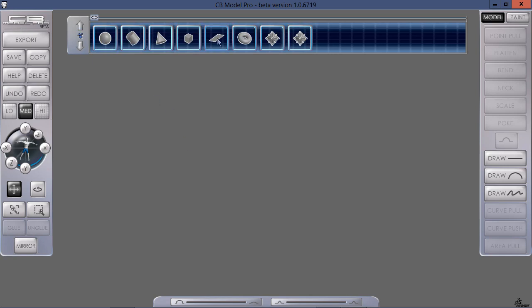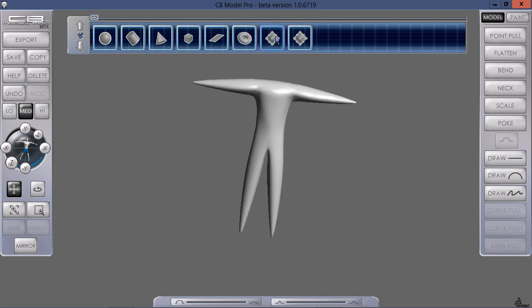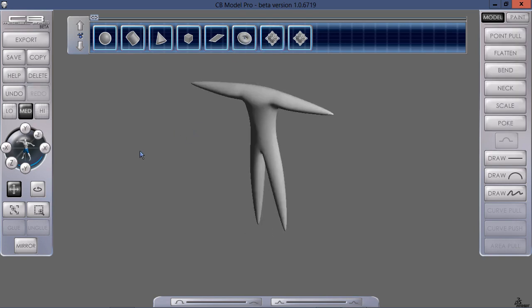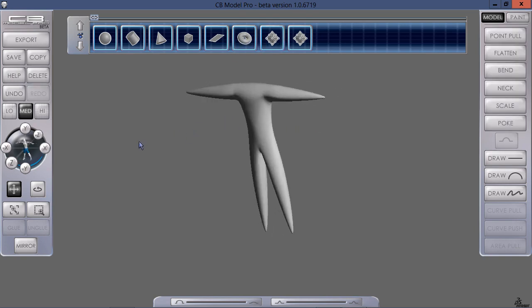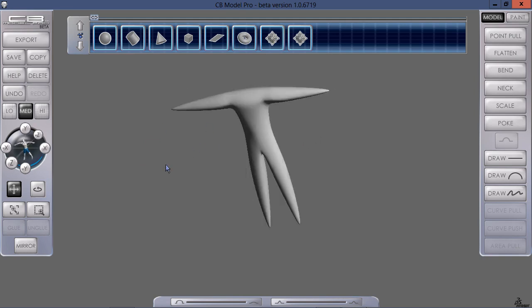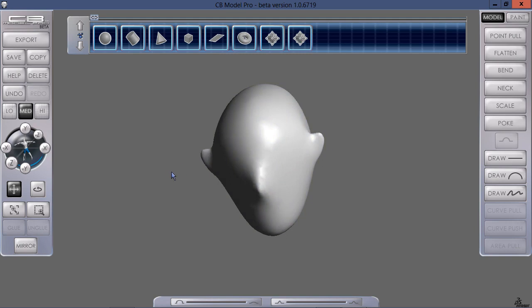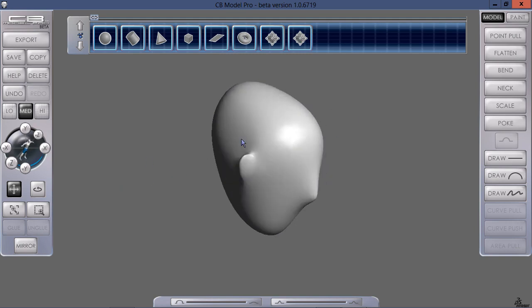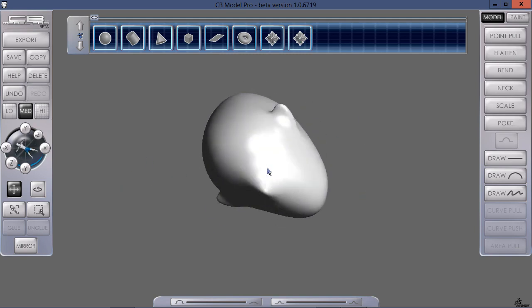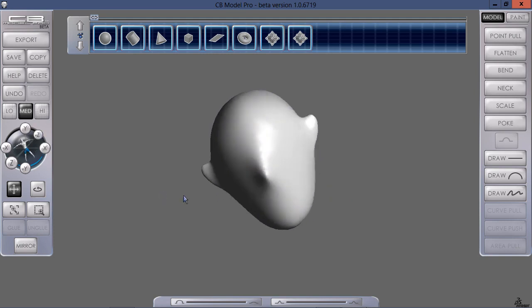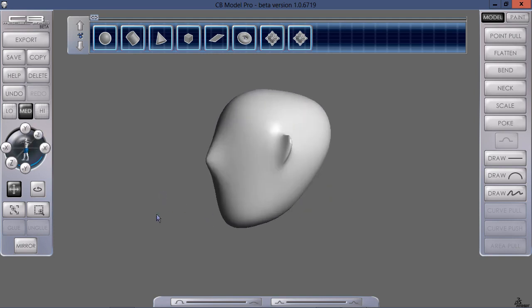Anyway, also up here on our primitives bar, you also have a body object which you can use to start modeling a person. I really don't like that one, but you can give it a try. And then you also have a head, which is basically a toon head. Unless I was modeling a toon character, I definitely wouldn't use that.